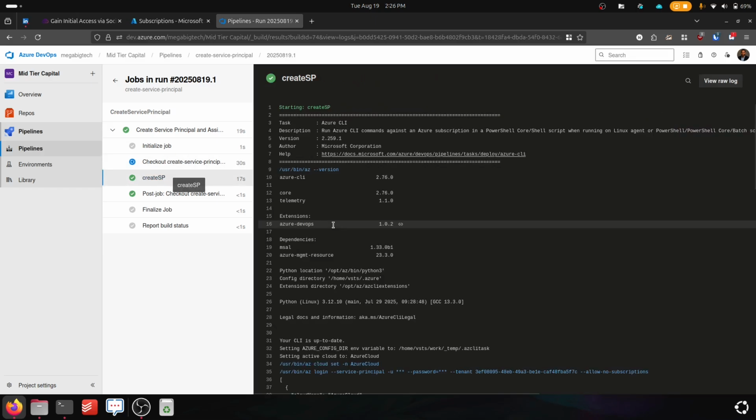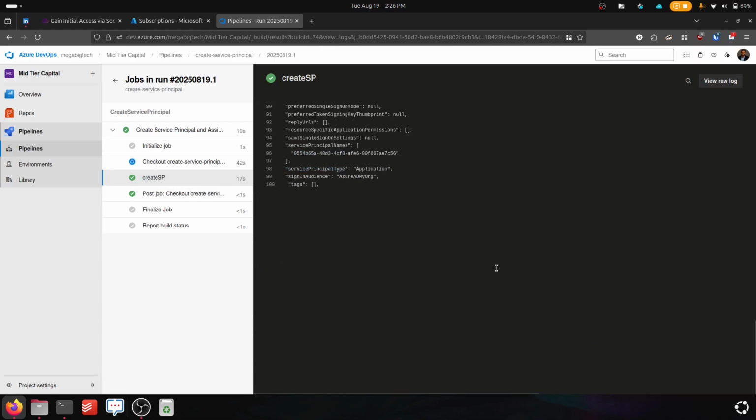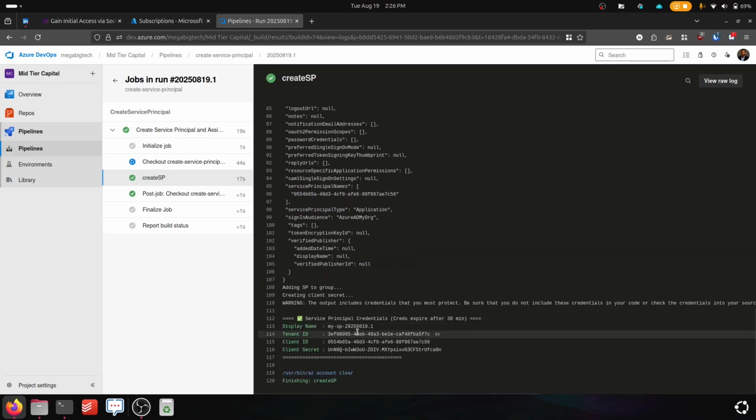Okay, the create service principal task is done. So these are basically the initialization, checkout, and post checkout tasks. You just need to look at this create SP1, and at the bottom we do have display name, tenant ID, client secret. So now, one thing that we can confirm before actually moving forward and playing around with the service principal, to ensure that we are not going out of scope, is to validate this tenant ID.